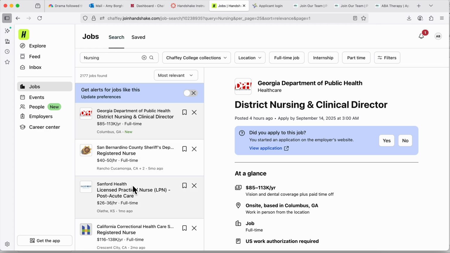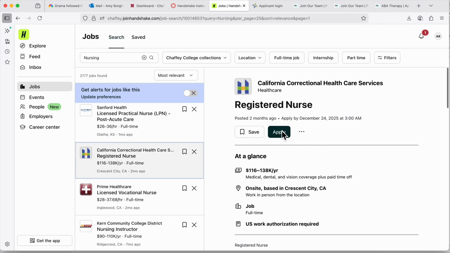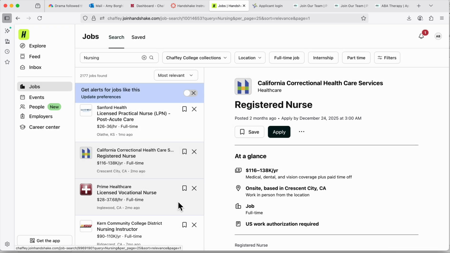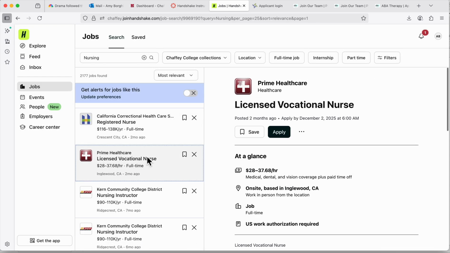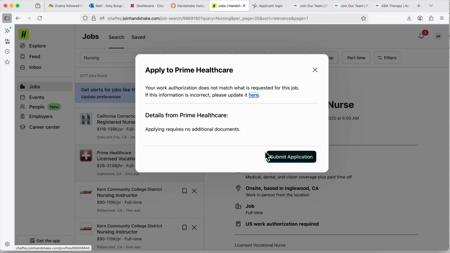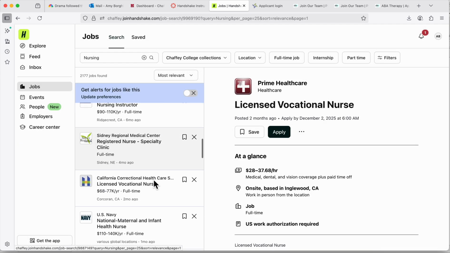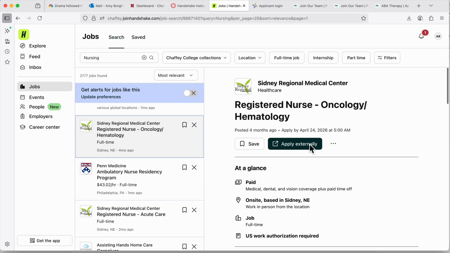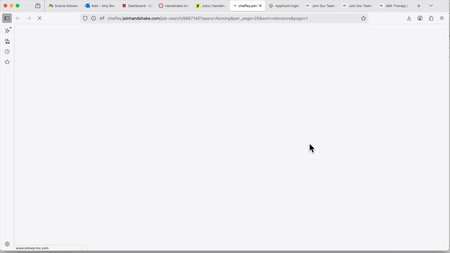Okay, so I can also, let's see, attach your resume. This would not be acceptable because basically you're just going to put your resume and upload. That's not completing a full application, so that one's not going to work. Let's see if this one works. Nope. So it really has to be apply externally, here we go, apply externally.